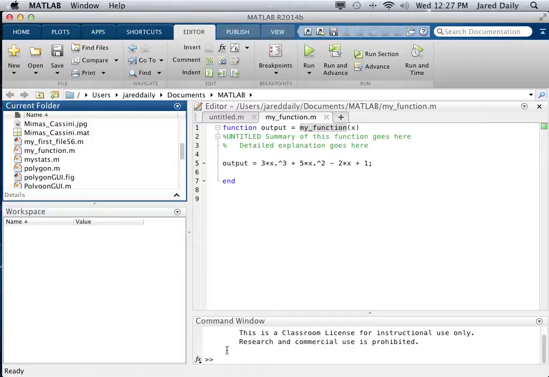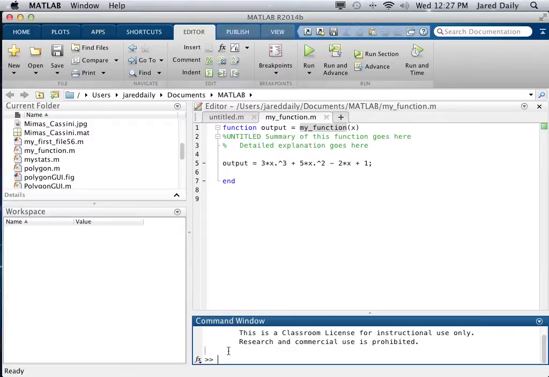So now let's go down to the command window, now that I've saved this function, and let's use this function. Let's see if I can do it. My function, and I need an underscore there, and let's see what happens. My_function, right? Error using my_function, not enough input arguments. What does that mean? What did I forget to do? Didn't I say that this function requires something from the user? What do I need to tell MATLAB when I'm using this function?